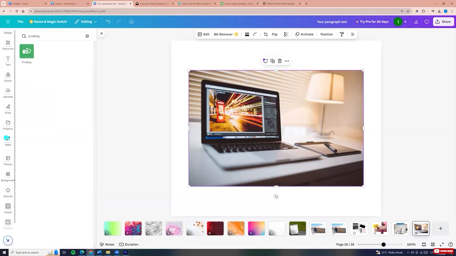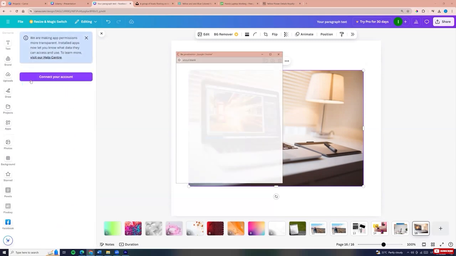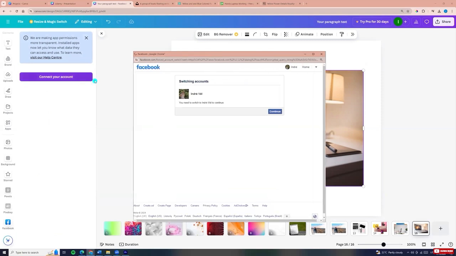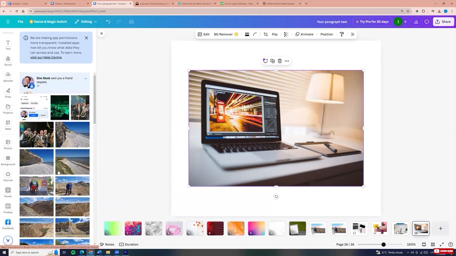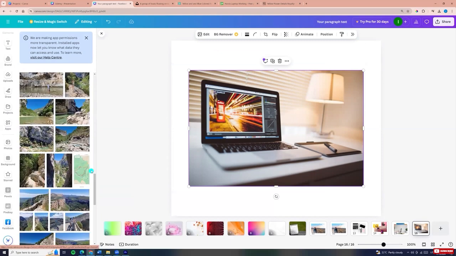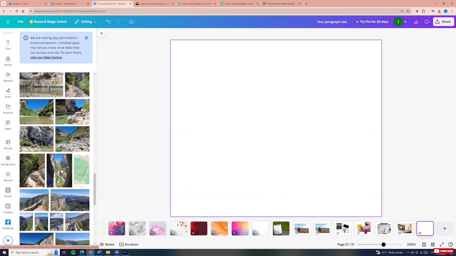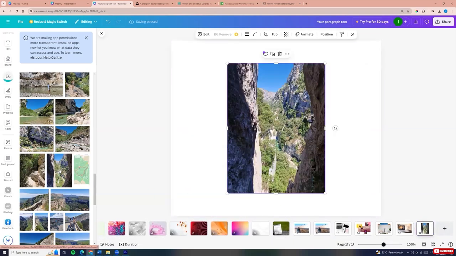You can also upload photos directly from Facebook. You can go to apps and enter Facebook. Choose Facebook and click open. Now you need to connect your account. Click continue. And here you go. You see all your photos from your Facebook account. You can add a page. You can choose the photo you want. And here you go.